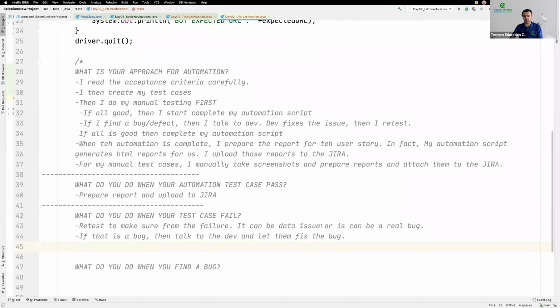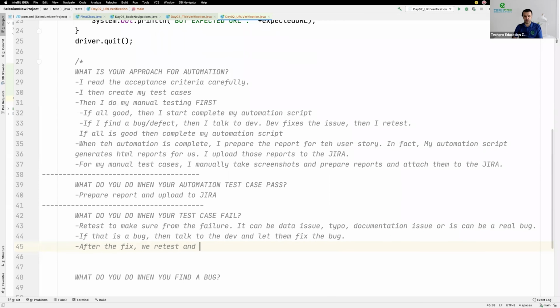It can also be a data issue, maybe a typo issue, maybe a documentation issue. Sure, sometimes documentation can also have some typos. Testers do not fix the bug. The developer fixes the bug. Just let them fix it. So after the fix, we retest, and when this case passes, then we upload to Jira.